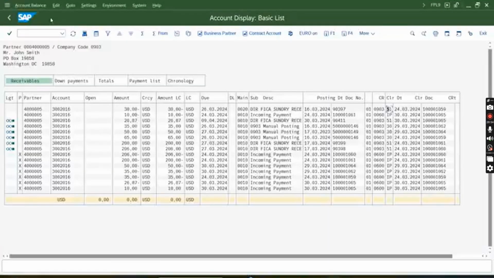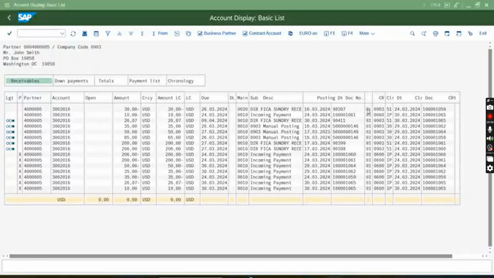Partner, account, okay, contract I did not add, anyways I will not have any contract. Amount, currency, here you see local currency and company code currency, two separate items are there. Due date, dunning level, main, sub transaction description I did not add, that's fine. Posting date, document number, clearing reason I can add. It's a 2 character field.